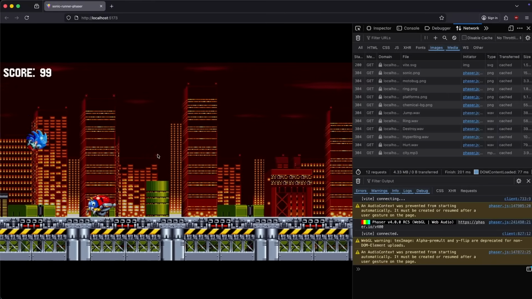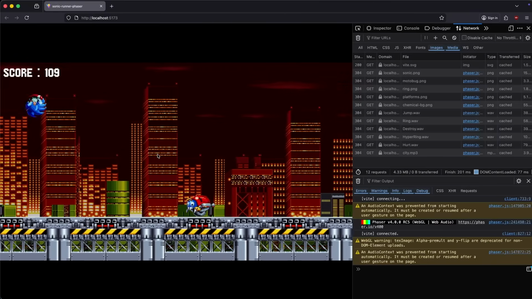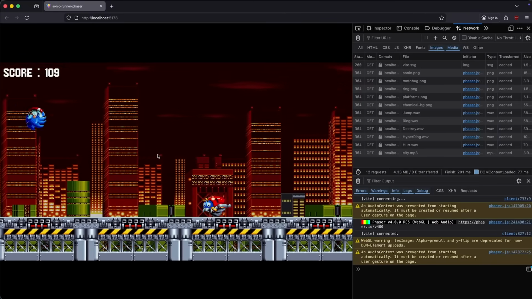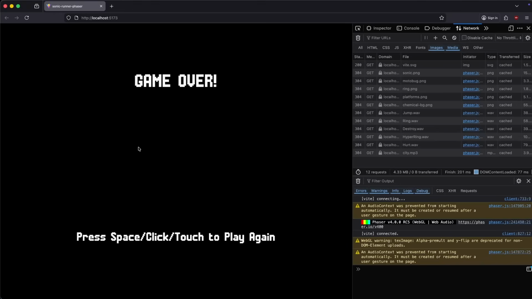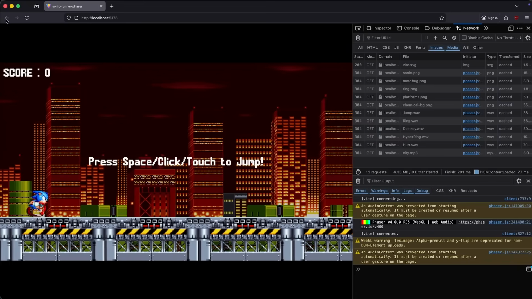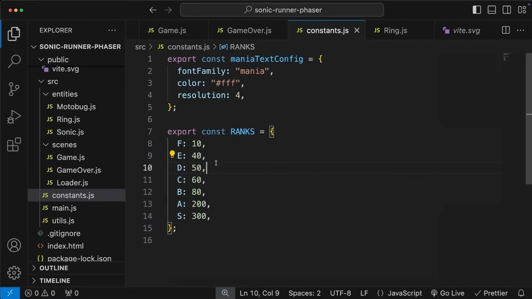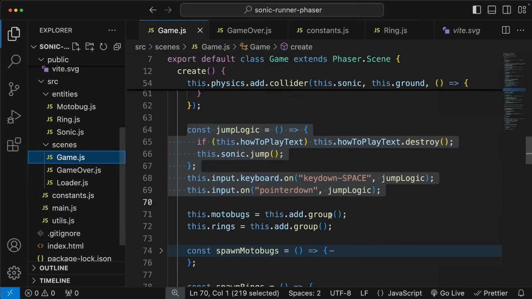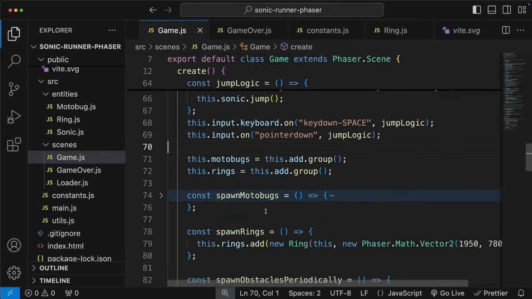So now if you check the result when you play the game, you're going to have game over, and then after 1000 milliseconds, so a second, you have the press space, click, touch to play again message, and then you can press the key, for example, the space key, and the game will restart.